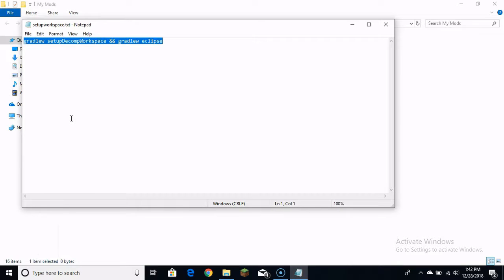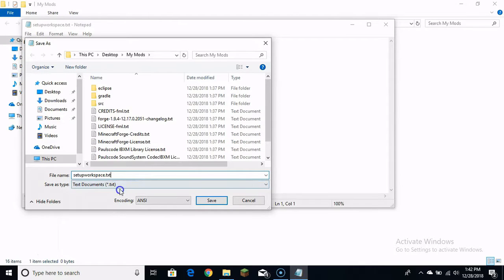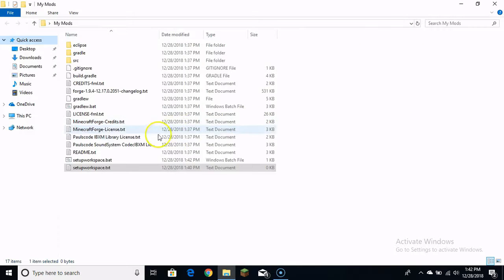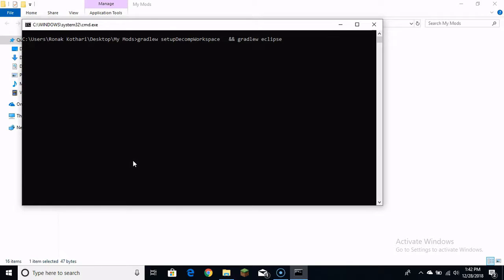Gradlew setupDecompWorkspace, and gradlew eclipse. Now I'm going to save as setupWorkspace, and now put this as all files, and then go here, delete this, and put it back. Now you should have this. You can click edit, and yeah. Now we're gonna double click it. Give it some time, and now you should see this if it's working. And then a bunch of dots will be displayed.